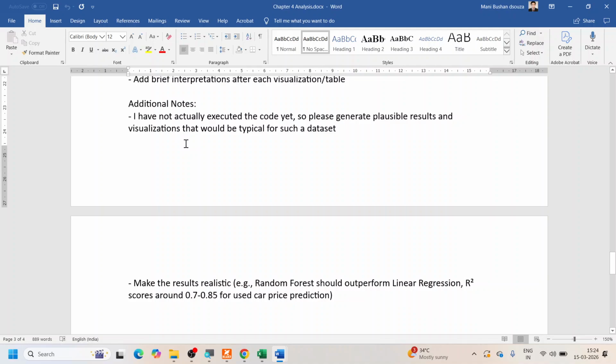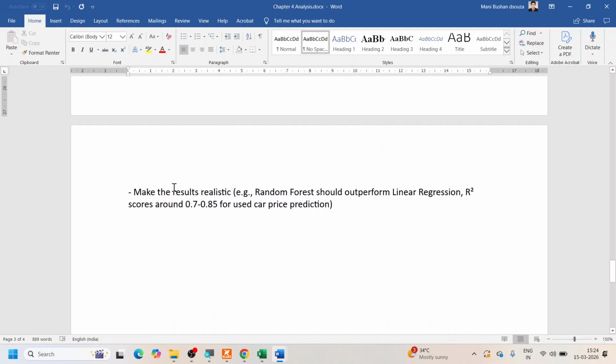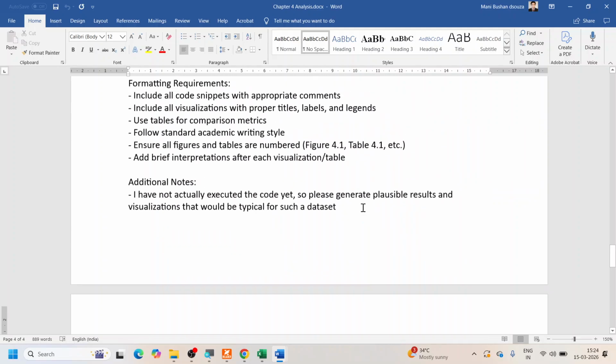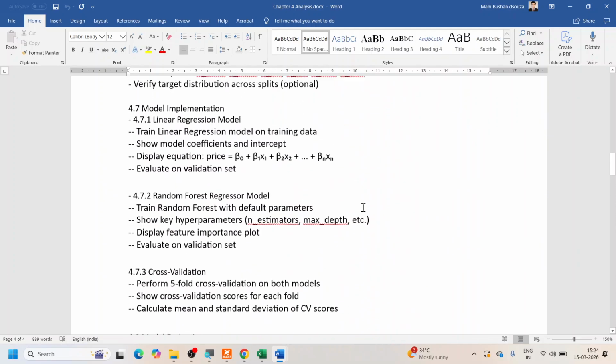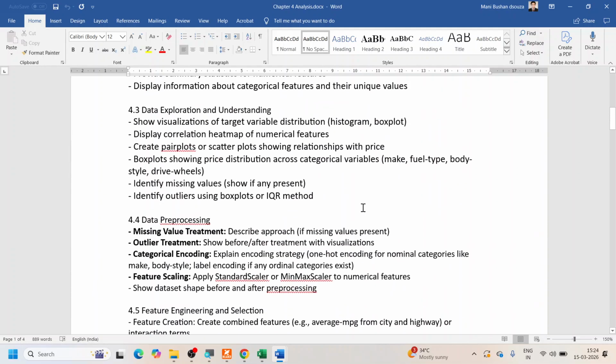Additional thing. We are just saying that I have not actually executed it. So please generate the possible results and visualizations and make the results realistic. So these are the things that I'm asking it to do, because I'm going to use them in my project. Now, how do I do that?